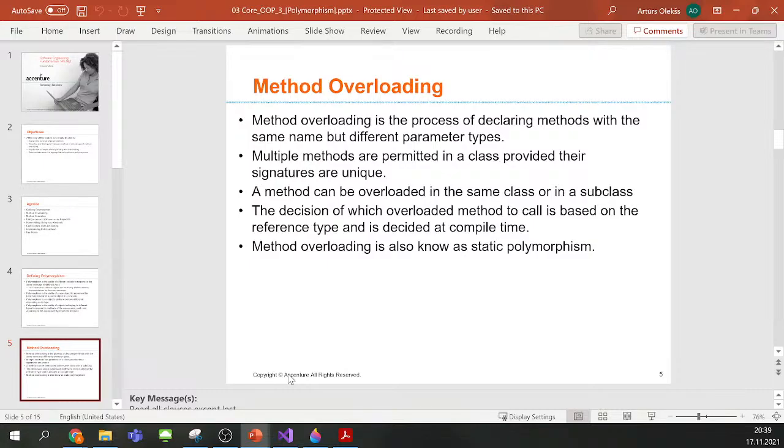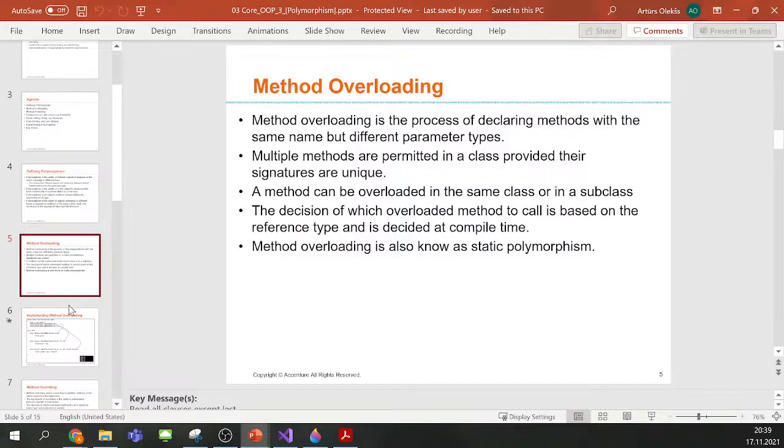Oh, sorry, I just thought that we're talking about overriding. I usually mix up their namings. So here we have overloading, and we'll talk about overriding a little bit later. Yeah, so here we talk about overloading.